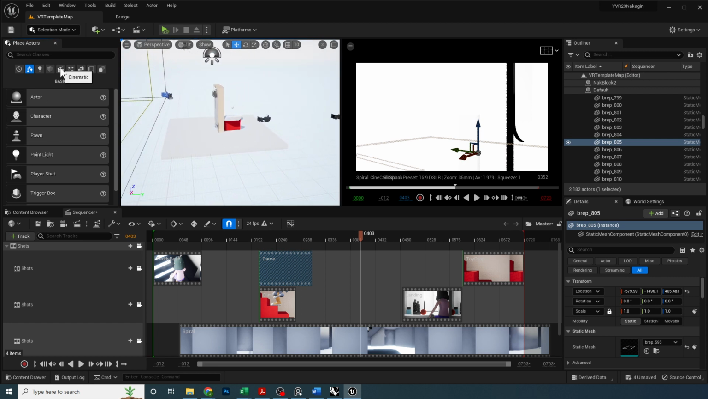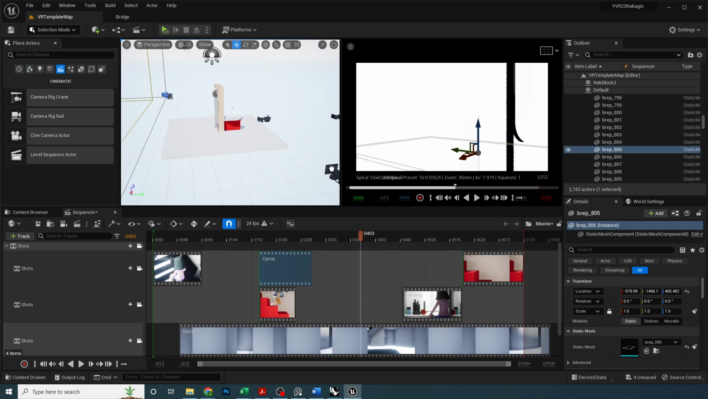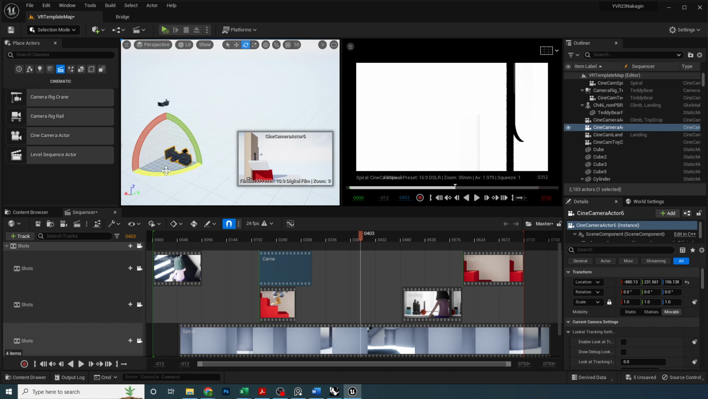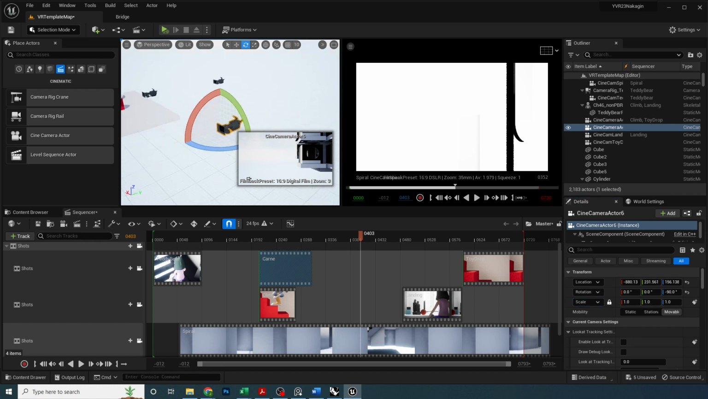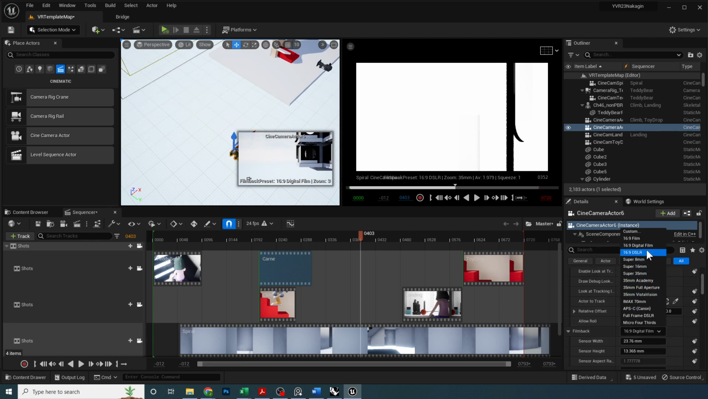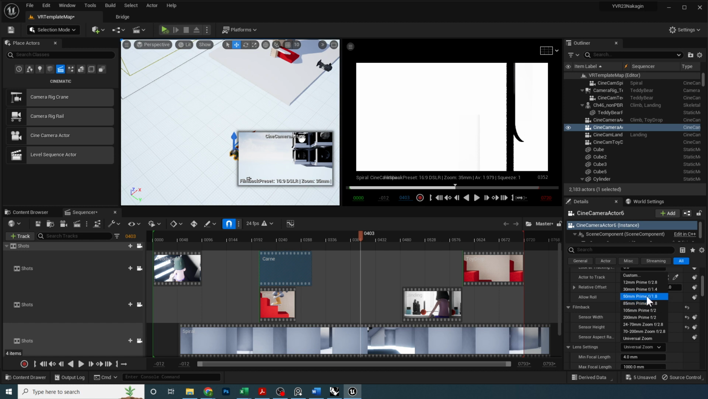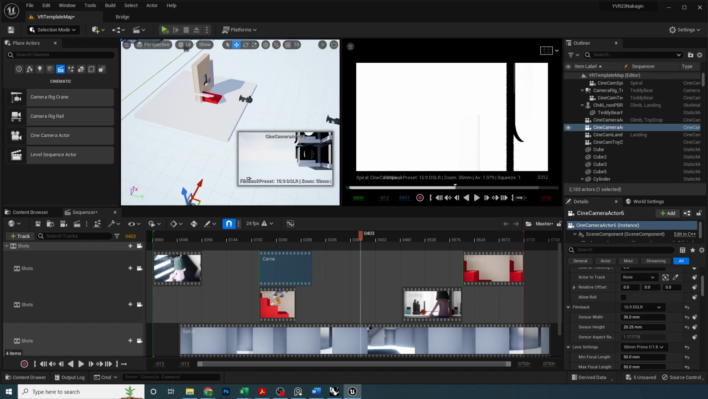Right, so let's add a cine camera. Rotate this roughly 90 degrees. We'll just have them all face the same direction. Let's just move this. I'm gonna change my camera settings. 16:9 DSLR. Let's just start with 50 millimeters, and go from there.